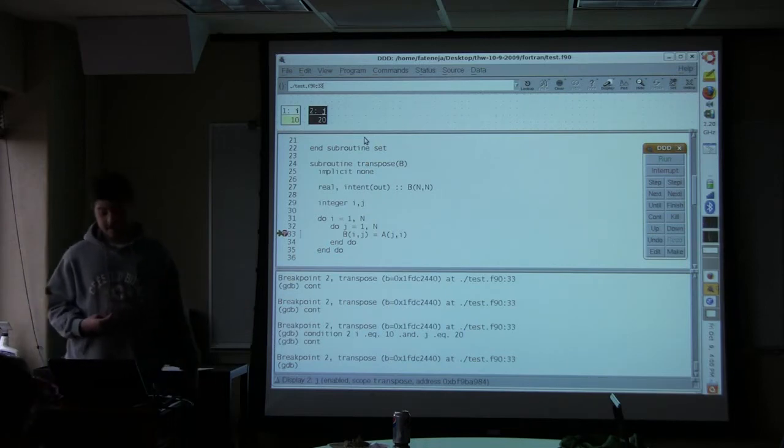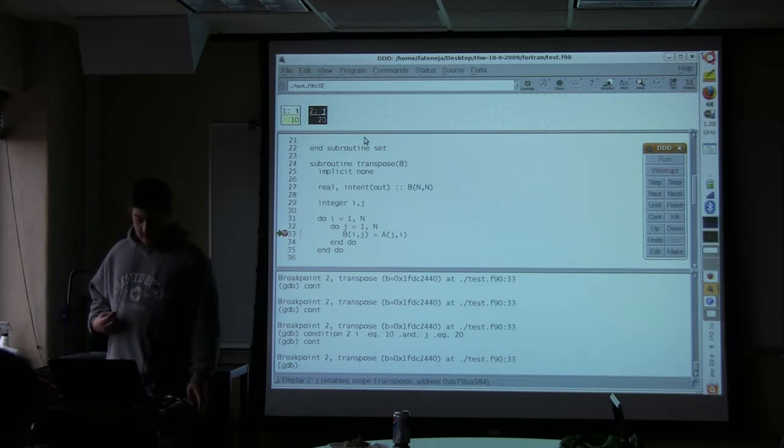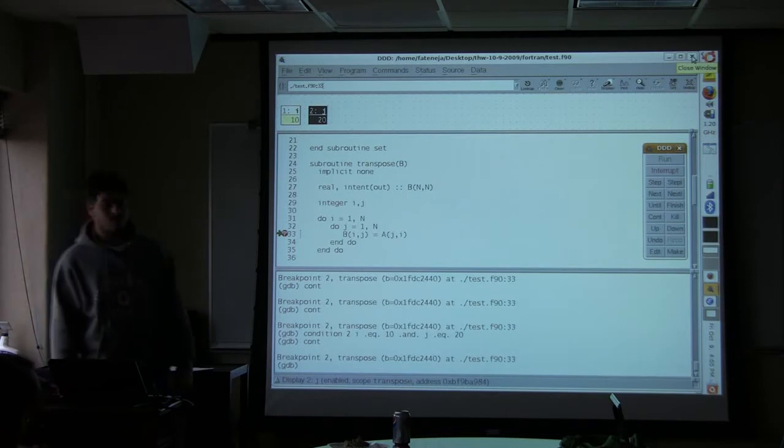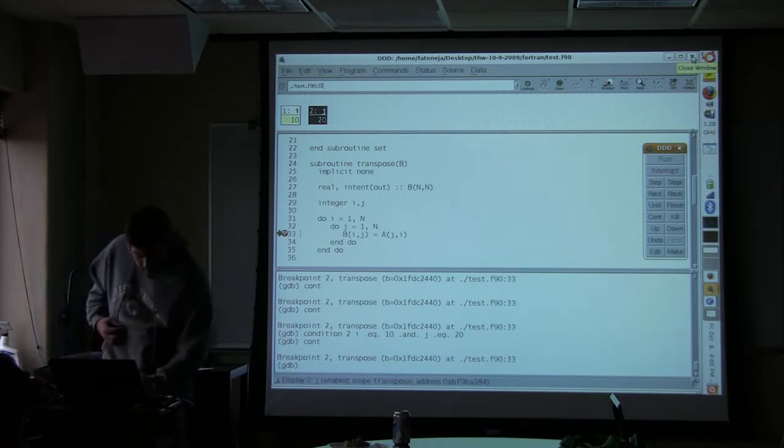Okay, so it's so nice when your variables change, they get highlighted in yellow. So yeah, you have a bunch of things displayed.